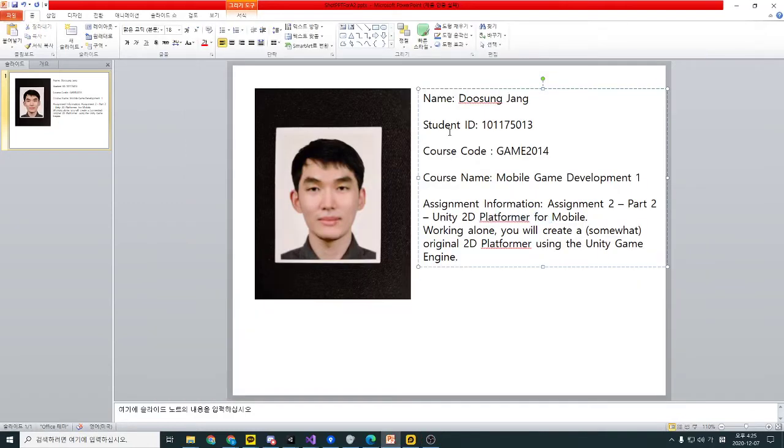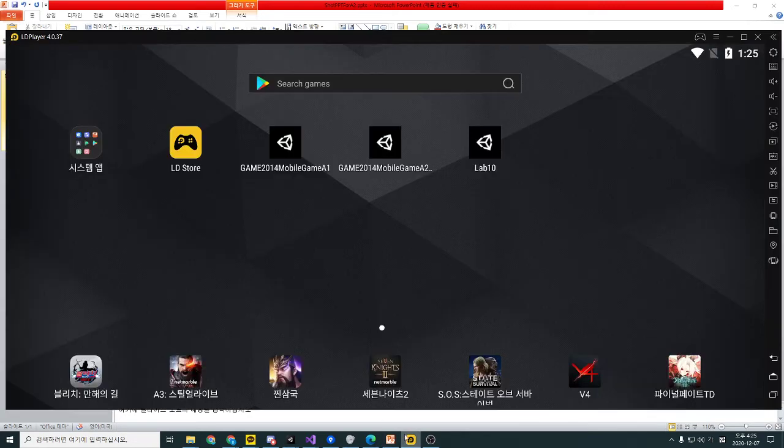Hello, I'm recording our assignment 2, part 2, Unity 2D platformer for mobile. This is my image, my name, ID, and course code. So let's play my game.